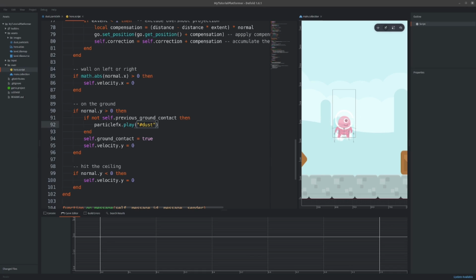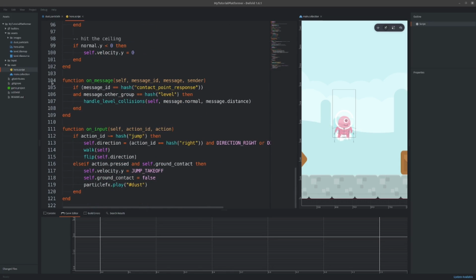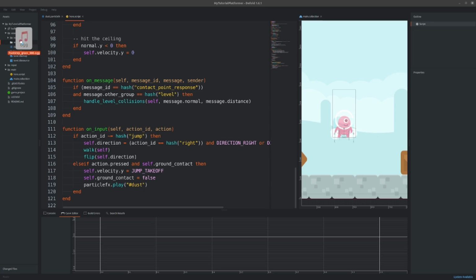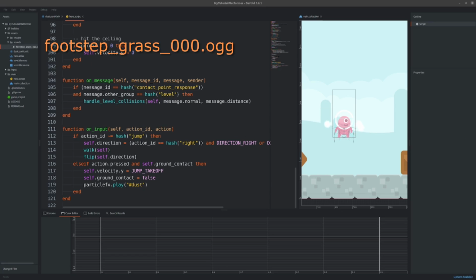And now, in the very same places where we triggered our particle effects, we will play proper sounds. But first, let's add them. I created a new folder in our assets directory called Sounds, and I downloaded packs Digital Audio and Impact Sounds from Kenney. I selected sounds footstep_grass_000 from Impact Sounds and phaseJump1 from Digital Audio and imported them to Defold by simply dragging them into the Sounds folder.